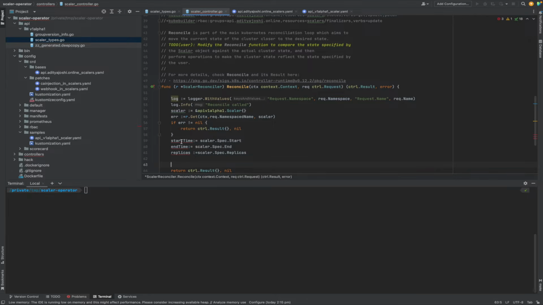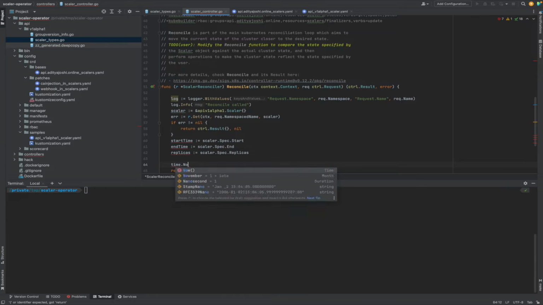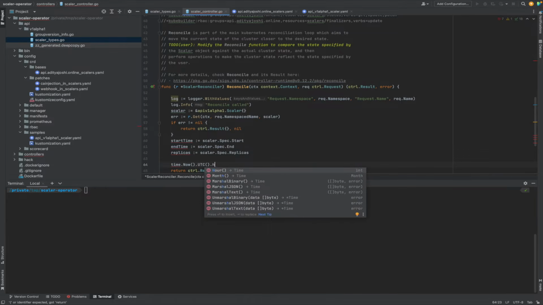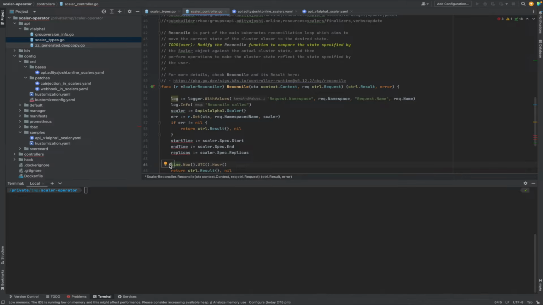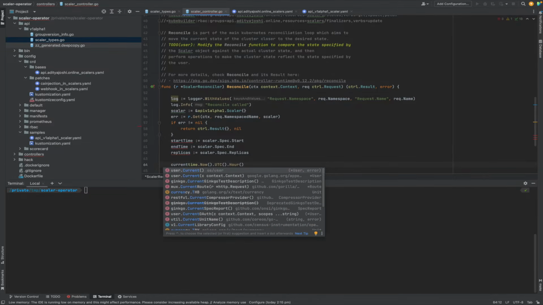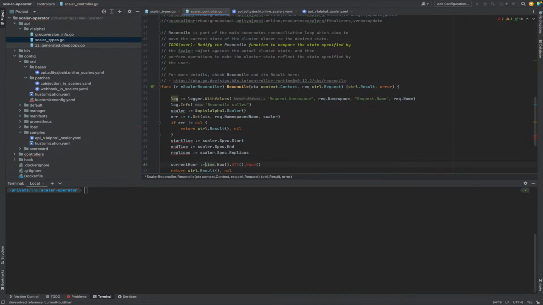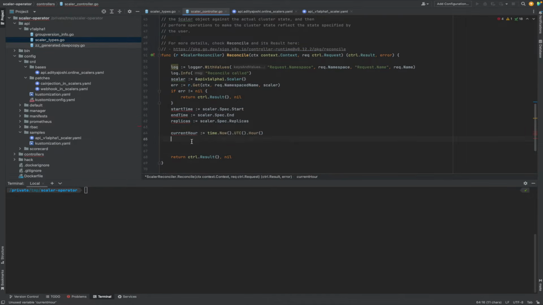If the current time is within the start and end time range, then we can scale the replicas. So here I can do time.Now().UTC().Hour(), and this will give me the hour. I think it returns an error as well. So let's do currentHour. Okay, now we have the current hour, and we can do an if statement and scale the replicas based on that. So let me just write the if statement.